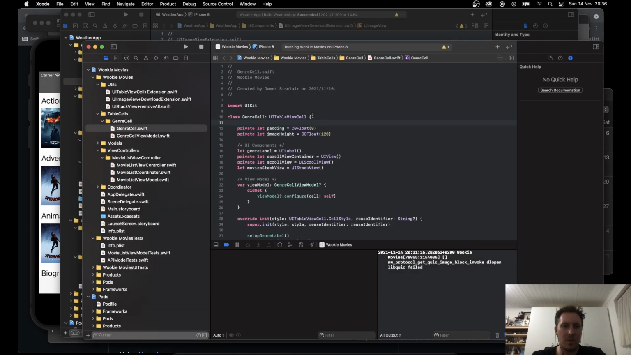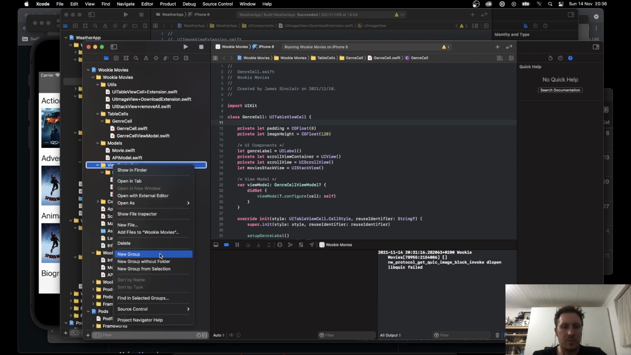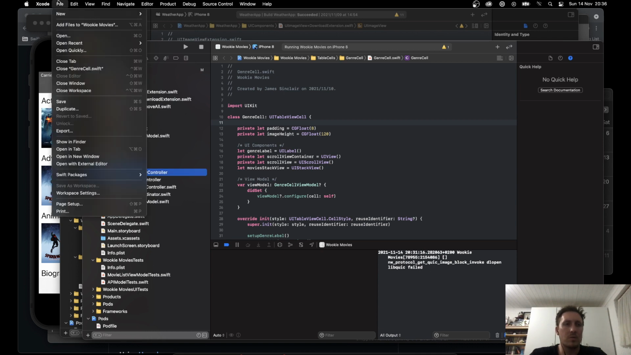Okay, so just to start, we're going to use the same models. We won't need the API model. We will need a new view controller. So let's make a new group: Movie details view controller. Cool.